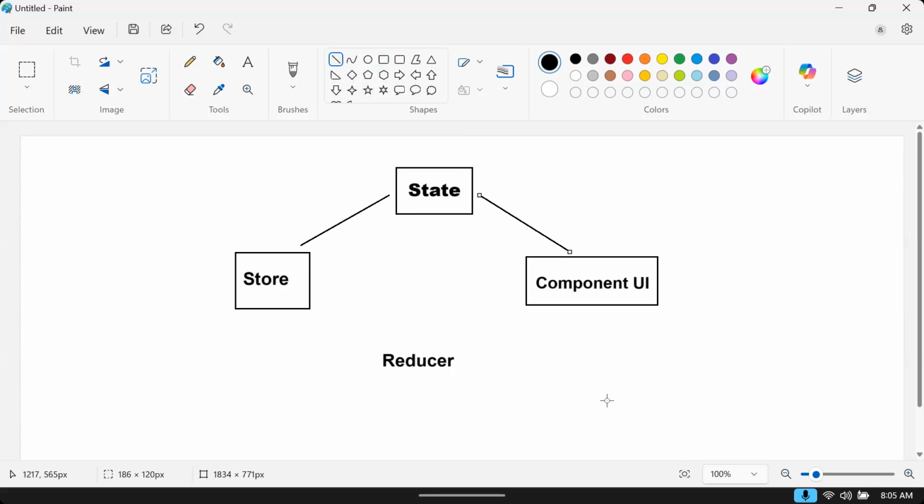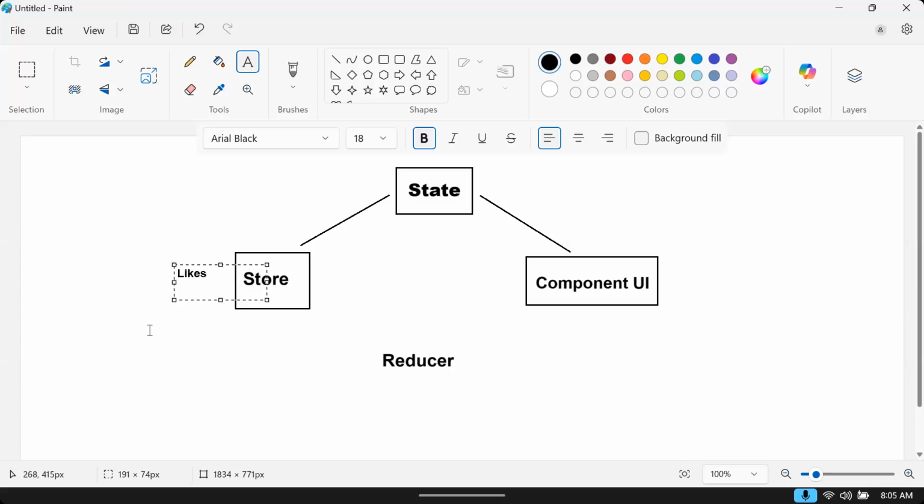Whatever data is present in the store is picked up by using a state, and that state will send the data to the user interface. That means the user can watch the data. Now suppose he is making any modification in the data. As I told you, a video has likes. Where are the likes stored? The likes are stored in the store. And initially likes is 2. That means there are 2 likes in the store.